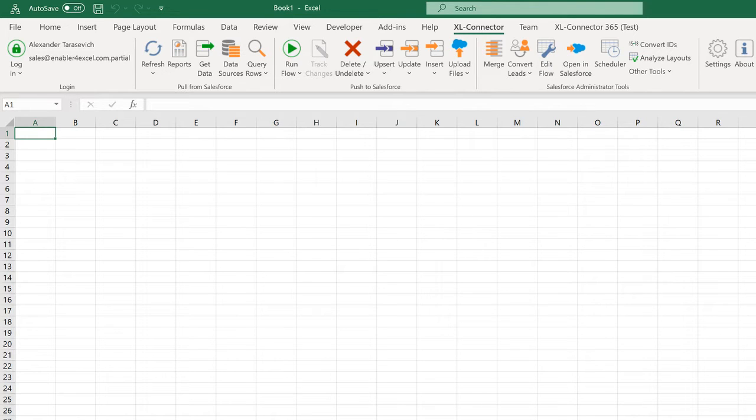Hi, in this video I'm going to show you something that you can only do in Excel connector, and that is uploading and downloading images from the rich text area fields in Salesforce. So let's first download some images from Salesforce.